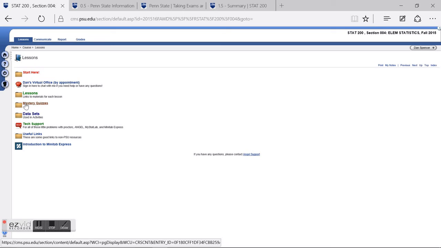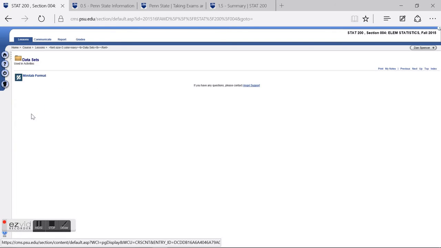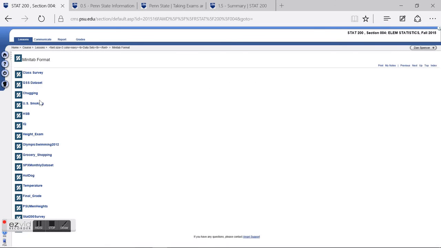So if you get something wrong, you'll be able to look at it and say, oh, I got it wrong because of this. Okay? Data sets. Now, I'm going to try to remember, these are all in Minitab format, of course. I'm going to try to remember to put all the data sets required for each lab activity in the lab activity folder. If I forget, then that will be here. It might be in this folder here.